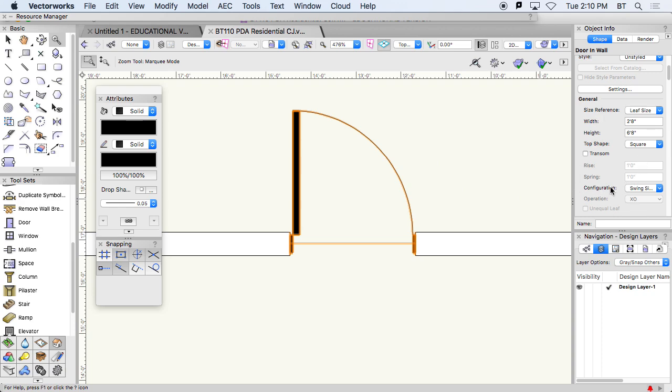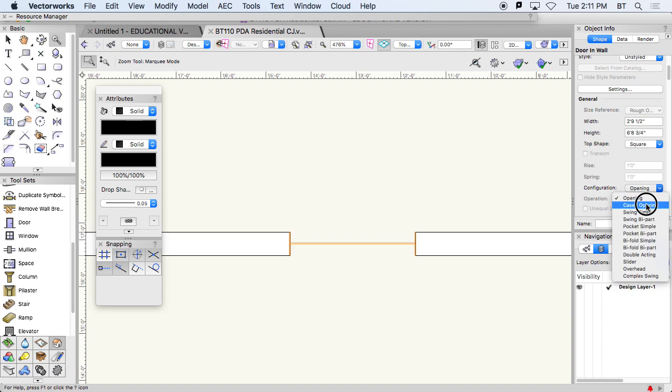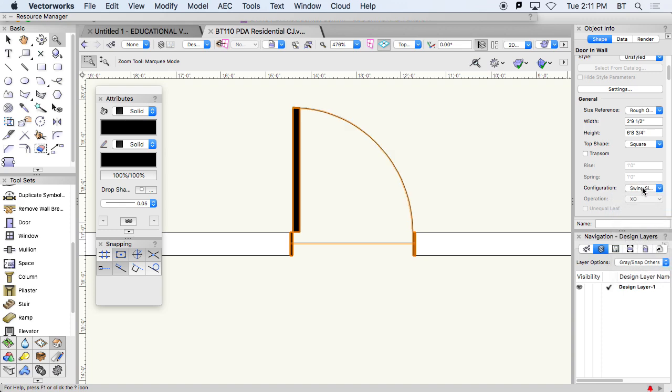There's also configuration. Right now, if this is a simple swing door, if I click on the drop-down menu, it says I could just create an opening, I could create a cased opening. There's simple swing, which we were just on. There's swing by part, so a French door. Now that width that I placed in here was for the leaf of the door. So usually then I need to double the width.